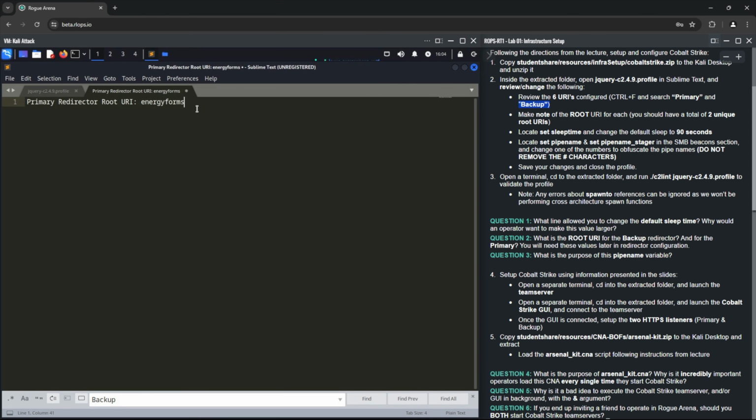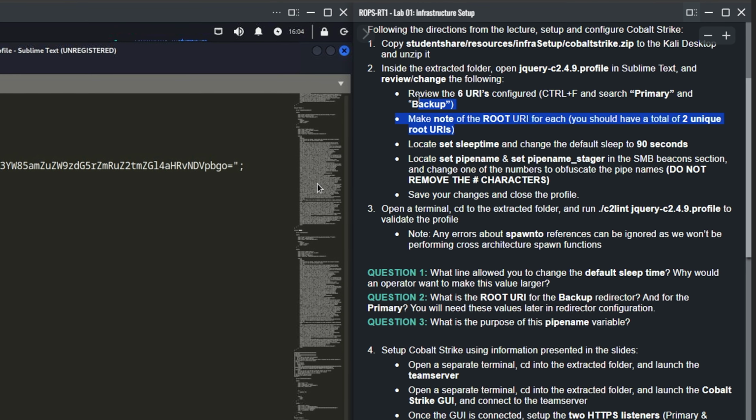So I'm gonna jump over here. I'm gonna make this note. Let's say backup redirector root URI power forms. Again, I have this notated for later. Awesome, so we got those done.